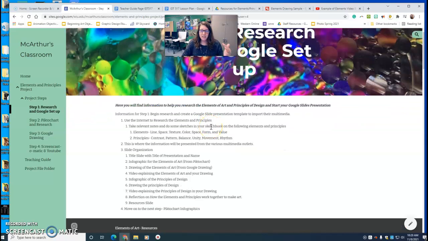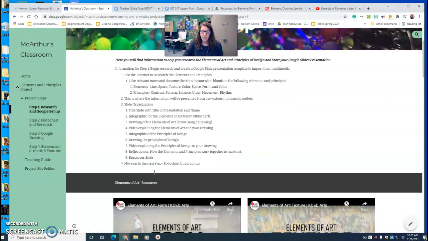As they begin to research, you can see right here that I gave them a nice slide organization folder. There is also in your project file folder a template Google Slides that you can push out to all your students through the LMS that you are using. For Schoology, it will actually give each student their own template, and I'll be able to open it up based on who's working on it, and I can see the progress in real time as they're going.